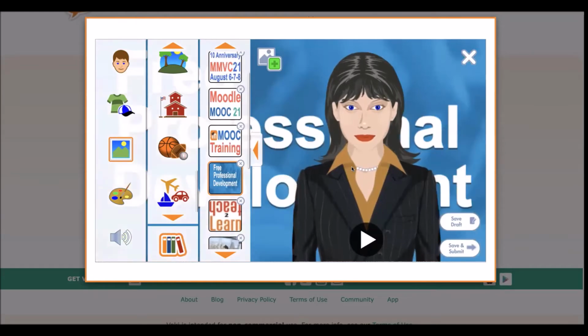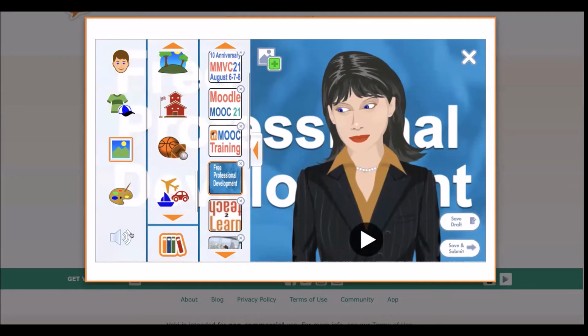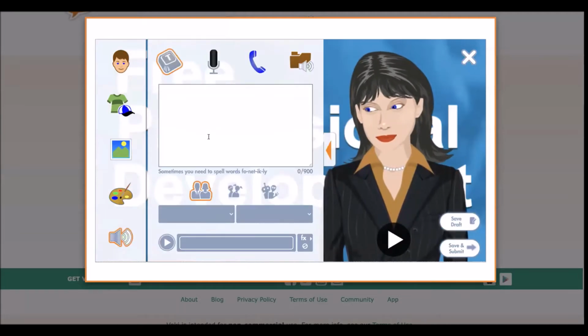There's my background. All right, and then I can save, well, before I save anything, it's not going to let me save unless I go to the audio. This is where I add the sound.